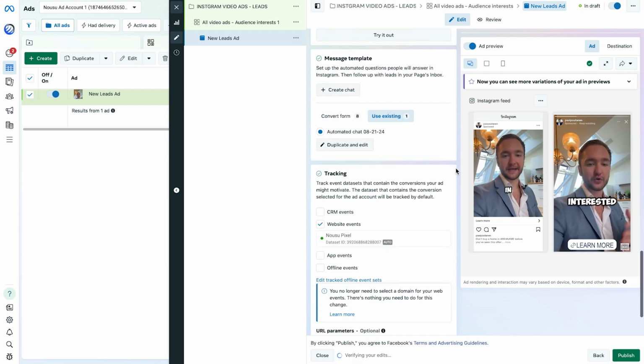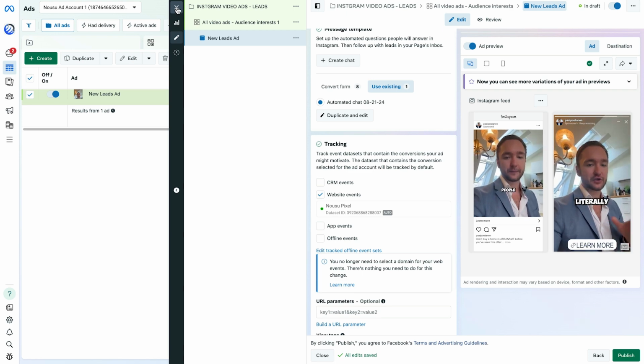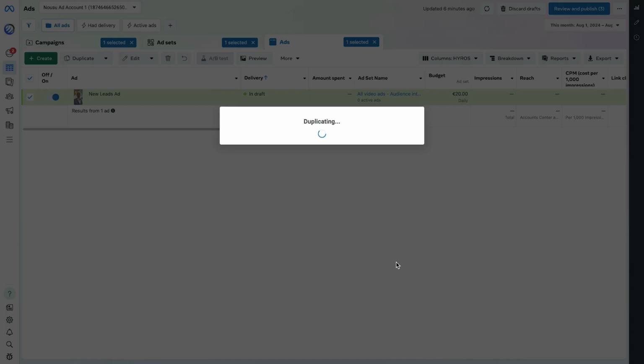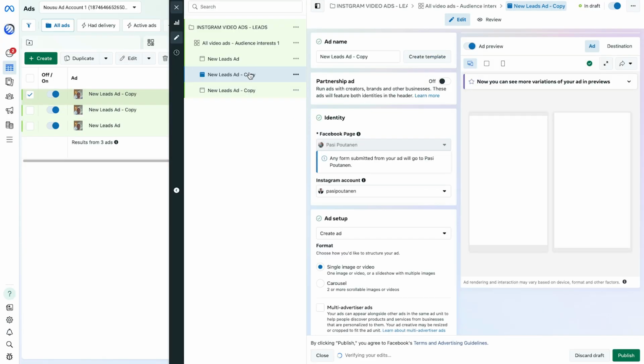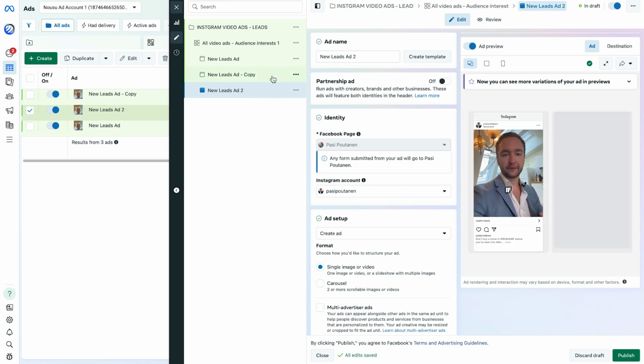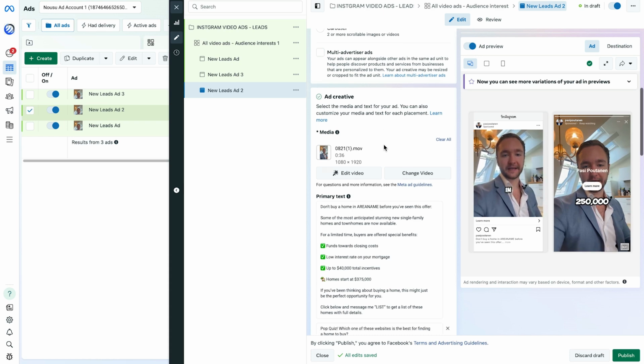Straightforward as that. All right, so next up, we're just going to duplicate the ad 2 times and then change the video to a different video. Everything else keep exactly the same. So close it down, go ahead, duplicate, go ahead here, press number of copies 2, press duplicate. And then here, we're just going to change the name and go to the other one. Same thing here, change the name to just a different number. So like we discussed, there were 3 video ad scripts, and now you have 3 ad sets. These are already done. Text, everything is ready to go.